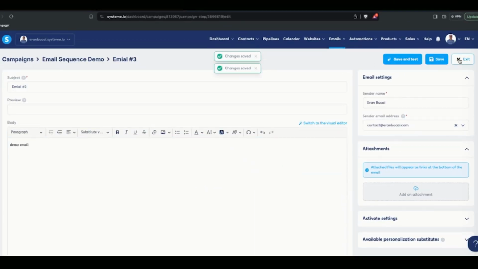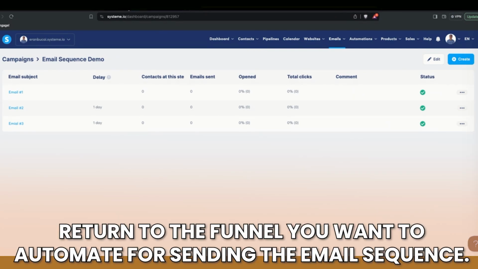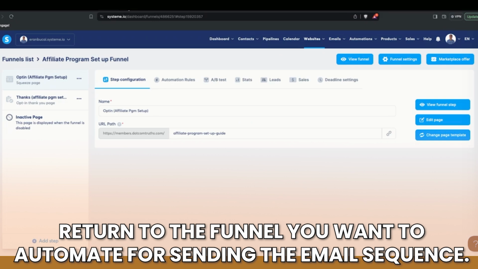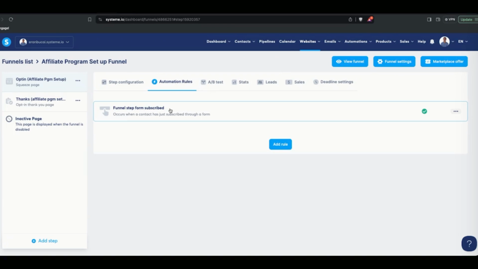Now, once you've gotten this email sequence, however many days you want, what you're going to do is go back into the funnel. Now, in the funnel, under squeeze page, you're going to click on automation rules, funnel step form subscribed.